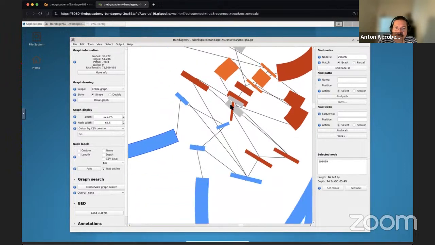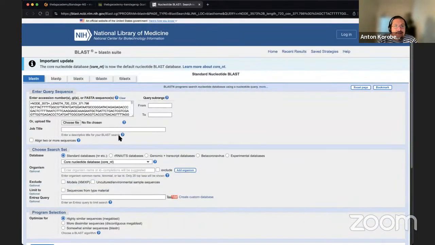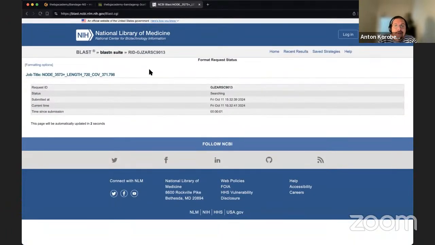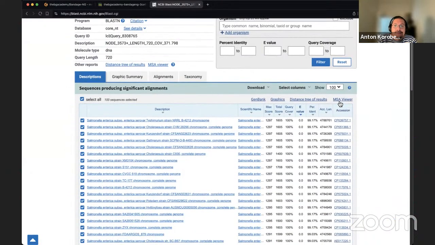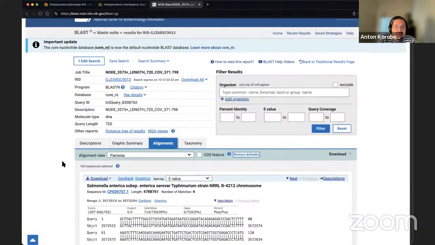One easy thing is to try to do some kind of BLAST, right? We can do the web BLAST of selected nodes. Let me start that and see where we are. So yeah, we have quite a nice hit to Salmonella enterica.